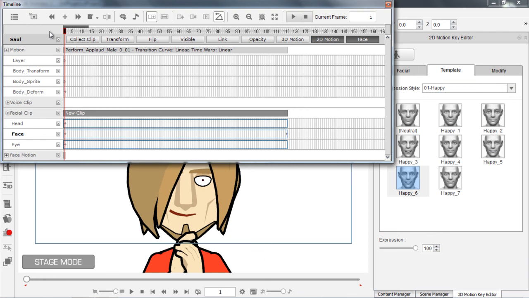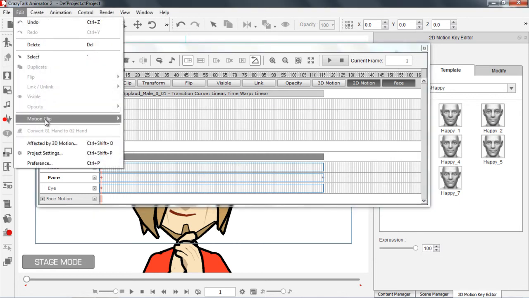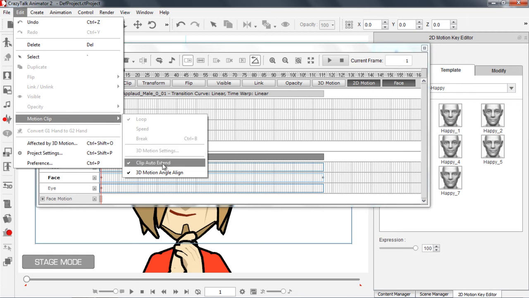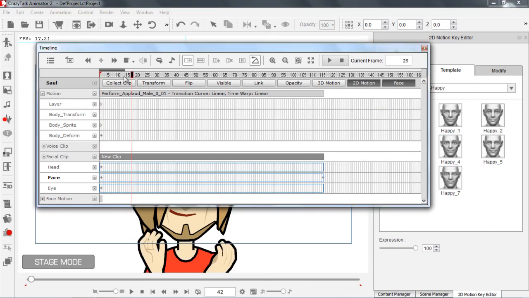Now what I can do is I can add some audio data to that. But before I show you that, in order to extend your clip like I did here, you have to make sure you go up to the Edit menu here and go into Motion Clip and make sure that you have Clip Auto Extend selected. Otherwise, it'll just create two separate 5-frame tracks, or clips rather, in that track. So make sure you have Clip Auto Extend selected before you do that keyframe. It'll auto extend the entire clip right there, which is what we want.